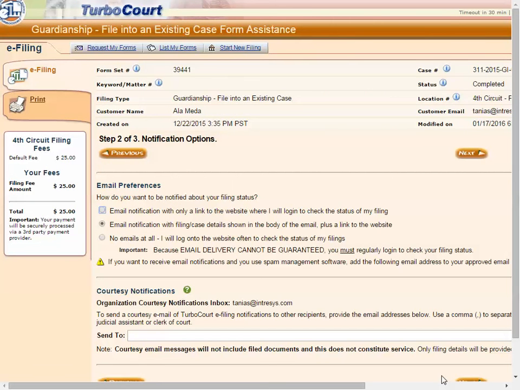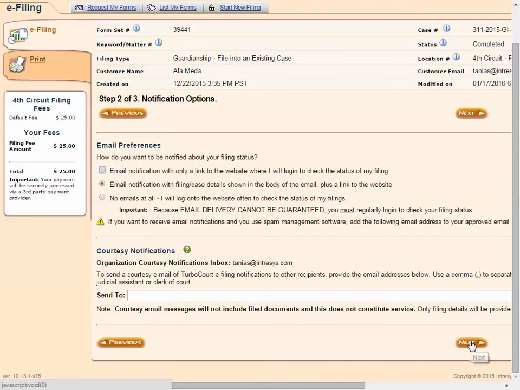and you can review your notification options that you selected during registration. You can also indicate the email addresses of other people that you also want to receive courtesy notifications. These are the notifications of the status of the filing as the court processes it. Otherwise, you can leave this field blank. Click Next.